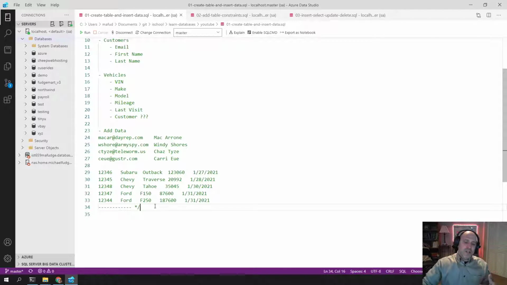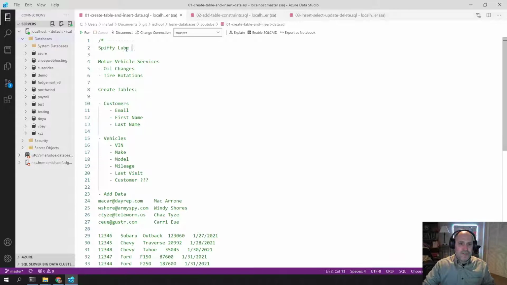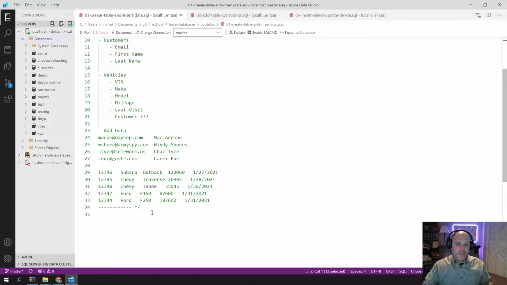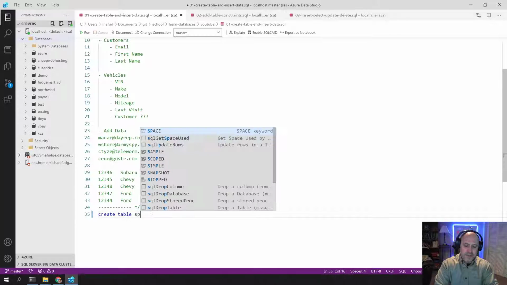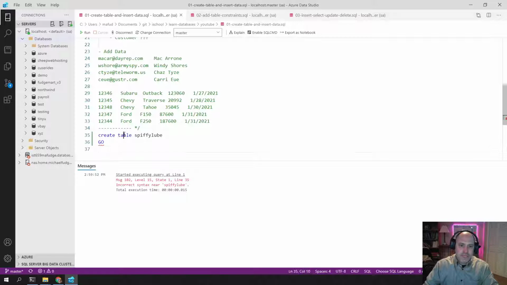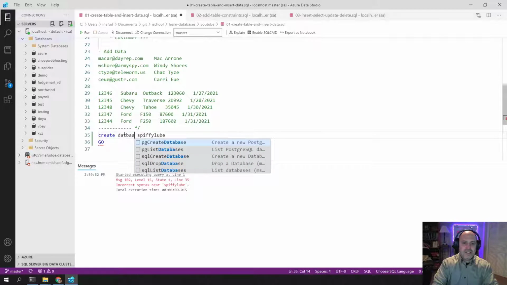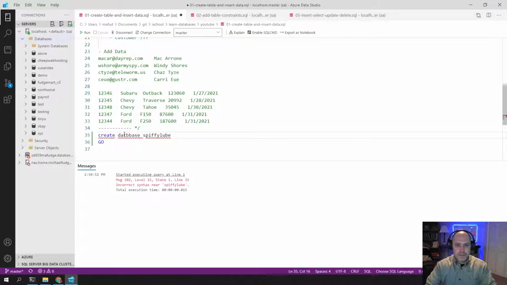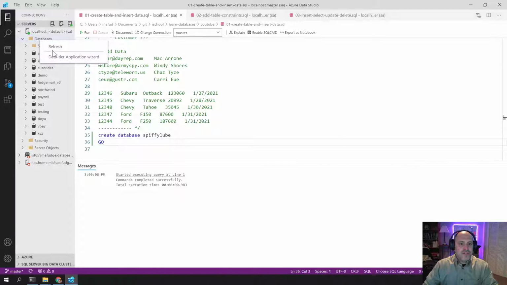So first things first, before you start making tables, you need to have a place to store those tables. And you look over here to my left, I have a bunch of databases that are already set up. I'm going to create a new database called Spiffy Lube, and I'm going to use that to store these tables and its data, of course. Create database Spiffy Lube. I'm already off to a shining start. There we go.